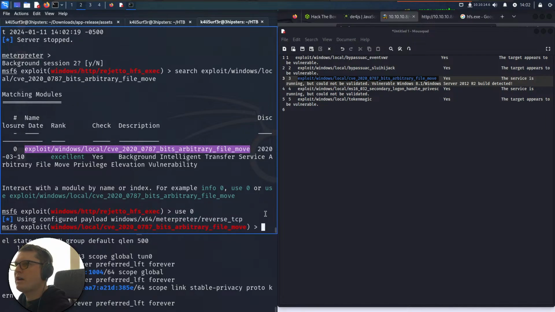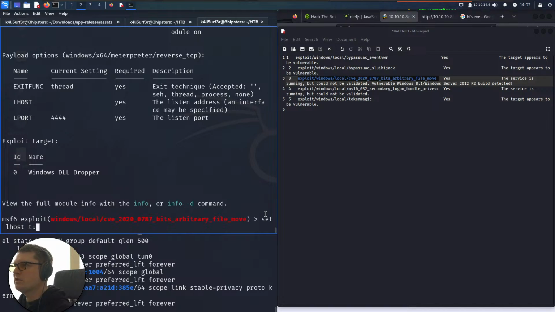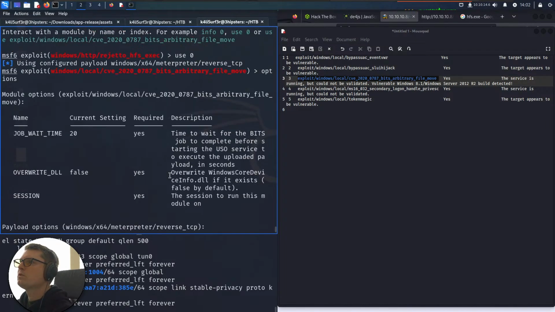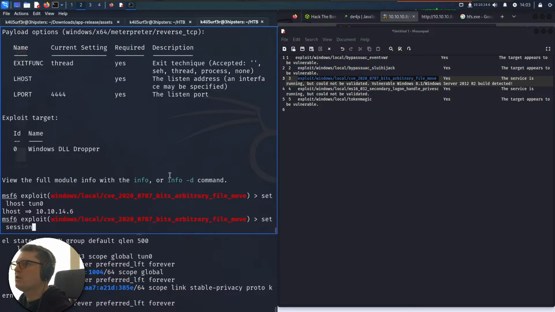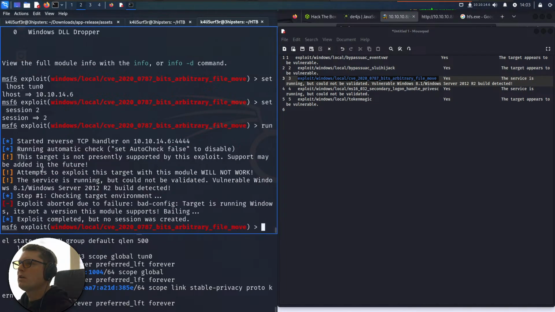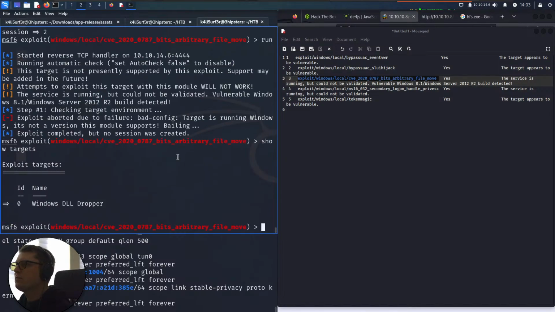All right, so we'll use that exploit. Let's check our options. We'll set our LHOST to tun0 and session, right? Set session. We're in session 2 now. Let's run it. Exploit aborted. Target is running Windows. Exploit target. Let's show targets again. Okay, so that one doesn't work.